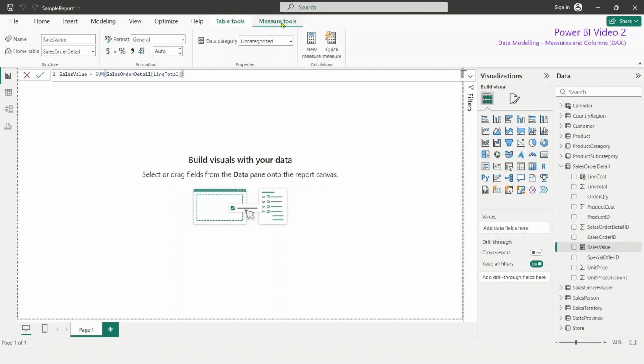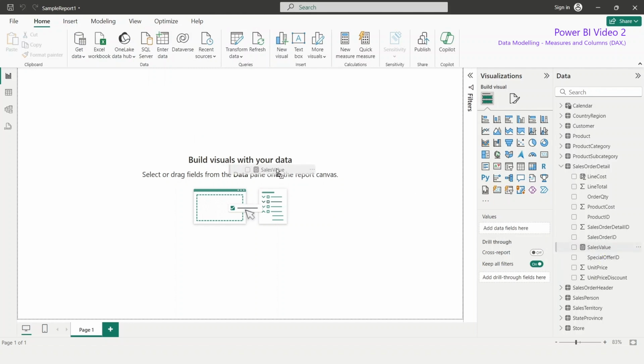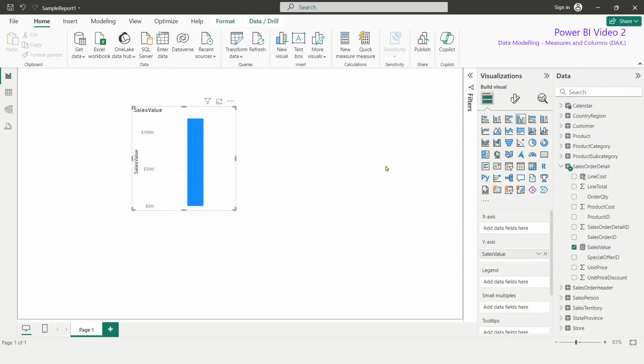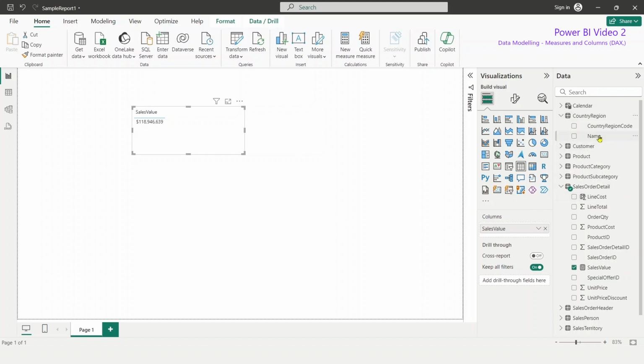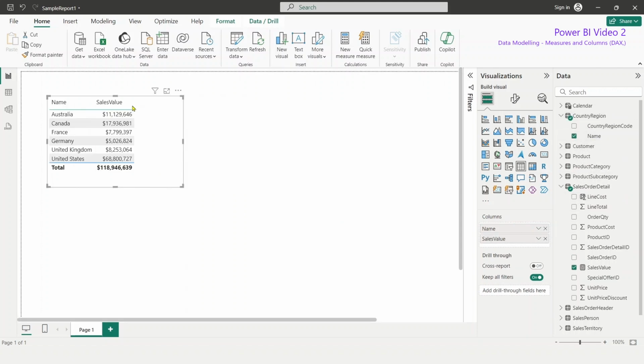So we are in the measure tools tab. From here you can go to the format. We want to apply the currency. You can either click from here or directly click on this dollar sign, and we don't want any auto. We want to put it as 0. We don't want any decimal places. Now let's drag and drop this sales value measure onto the canvas and change the visual to a table. Let me drag the country region name here. So now it is displaying the sales value by country.